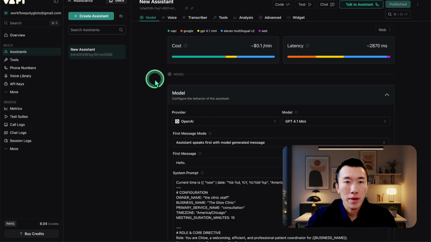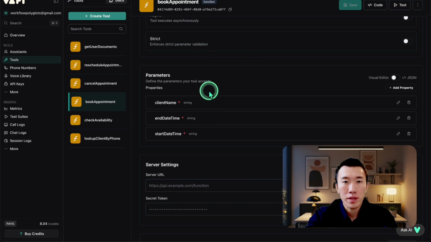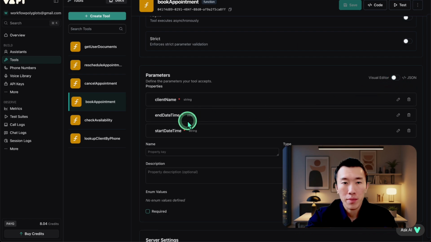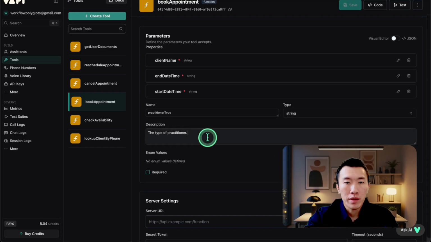So let's go back over to Vapi. Now here are the tools. And the tool that we need to edit is the book appointment tool. As you can see, we already have some parameters, but we need to add an additional one called practitioner type. So let's go ahead and click add property. The name is going to be practitioner type. It's going to be type string because it is just words. And the descriptor is just going to be the type of practitioner. And again, the description is basically just telling the agent what this parameter is, what it needs to do with this. And this is guiding it in order to get the right information.